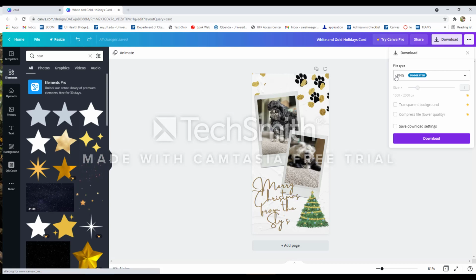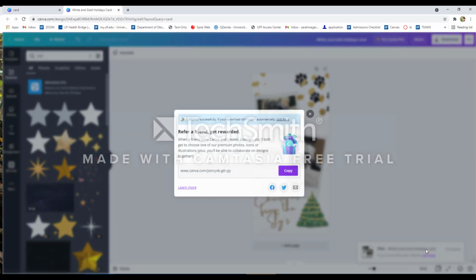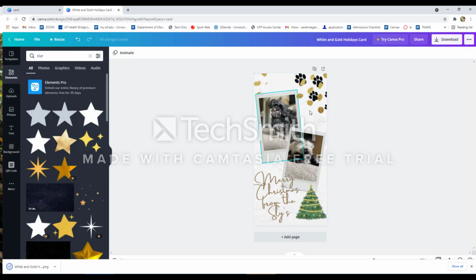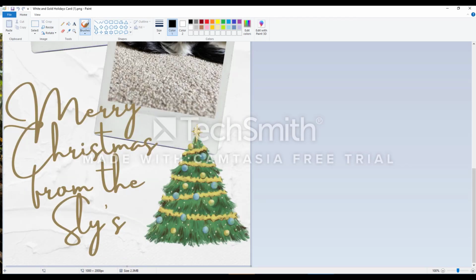Canva suggests downloading to PNG. You'll download. It takes a second while downloading down here. It shows you the status. And then it's going to go ahead and ask you to refer a friend and get rewarded. We're not going to do that at this point. We can go ahead and click our download, and open it up, and there's our Christmas card.